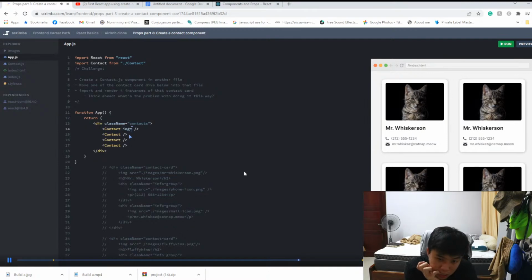This image prop can be the value of the path to the image. So I'll go ahead and copy that from Mr. Whiskerson here. Again, in the next lesson, we'll be learning how to actually consume these properties that we're passing in. But for now, we're just going to be dedicated to adding these properties to the contact component on our instances.